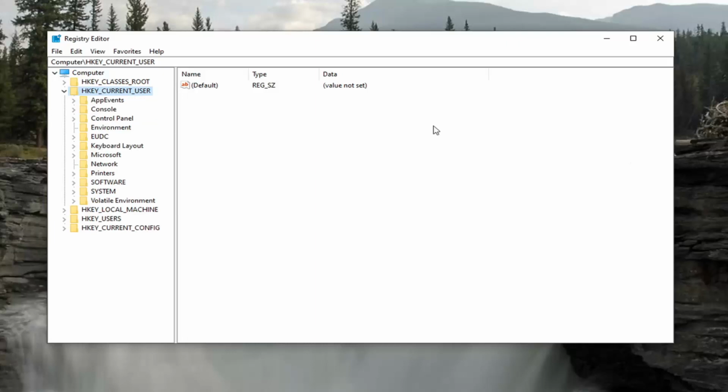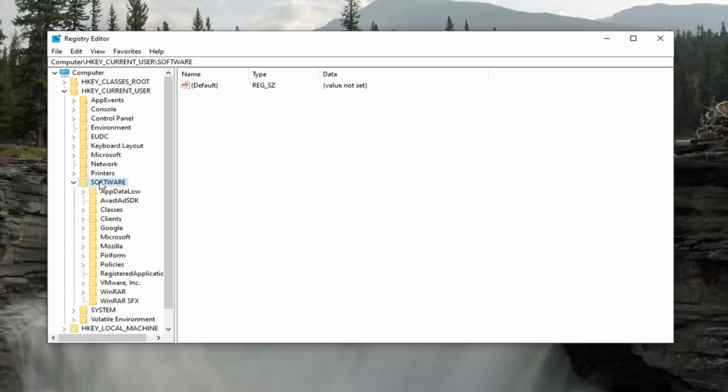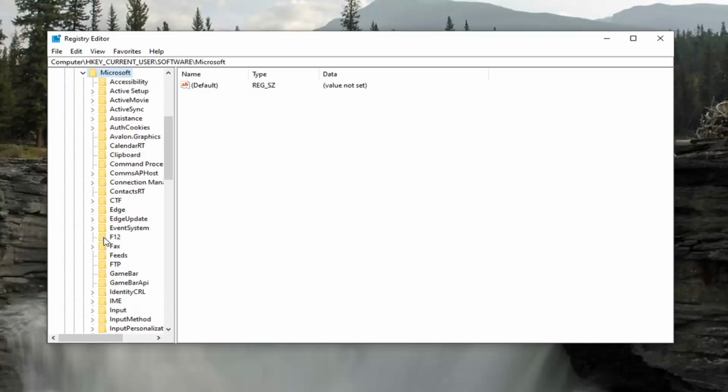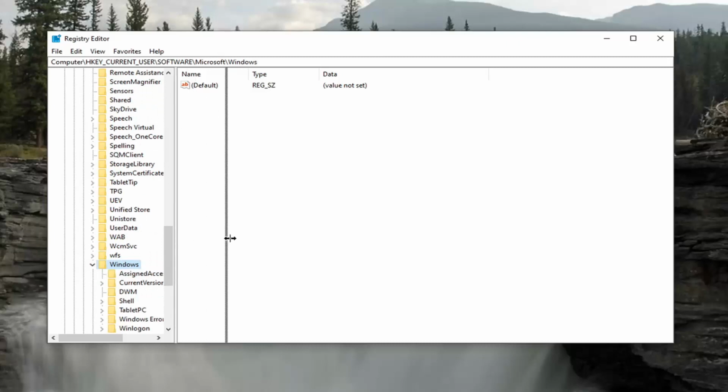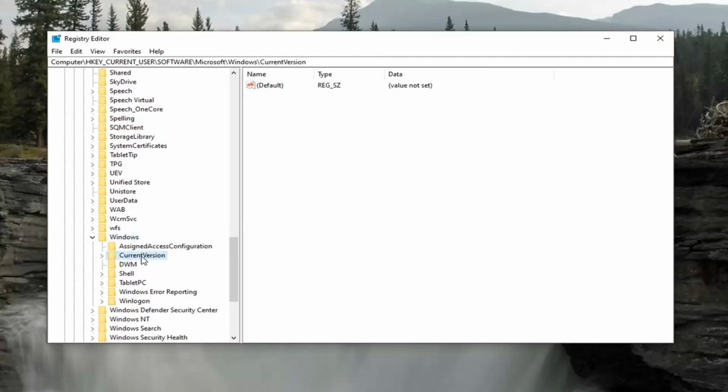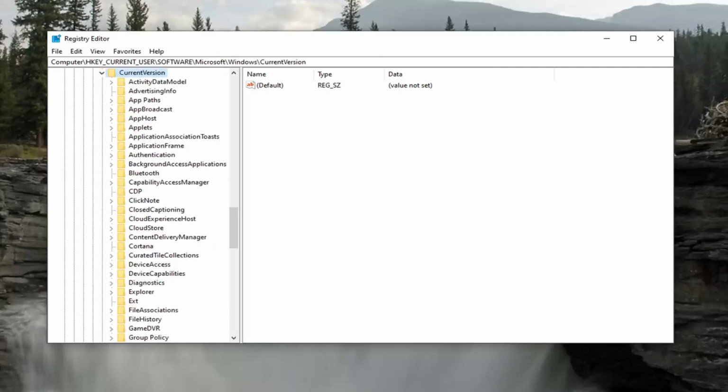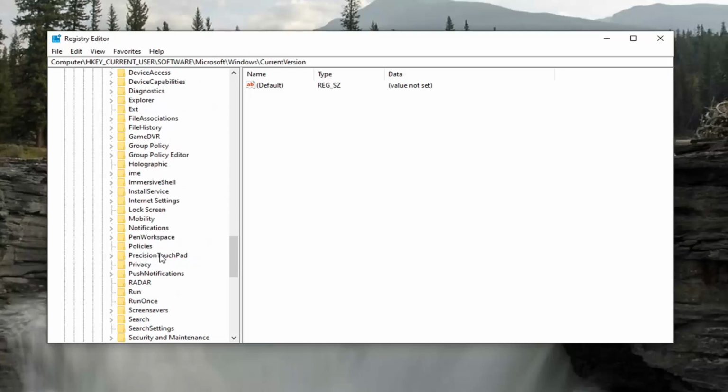Do the same thing now for the Software folder, same thing for Microsoft. Now locate Windows and double click on that. There should be a CurrentVersion folder under here. Go ahead and double click on that. Now again, we're looking for something that says PrecisionTouchPad right here.